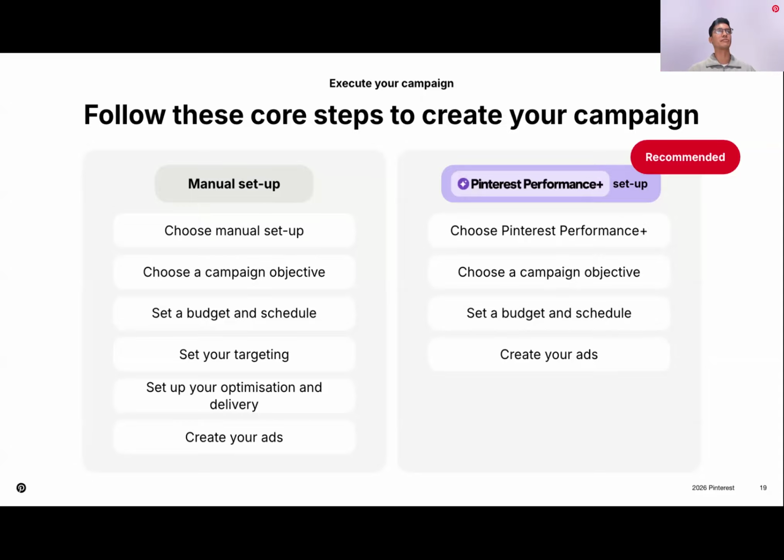So instead of me just walking you through these steps in theory, like what I'm doing right now, I wanted to show you exactly how this looks in practice. To do that, we're actually going to build a campaign together right now where I'll be sharing my screen. So let's move into this section.